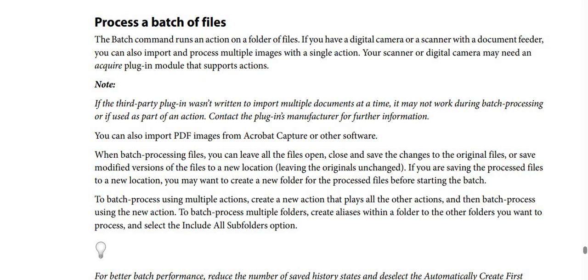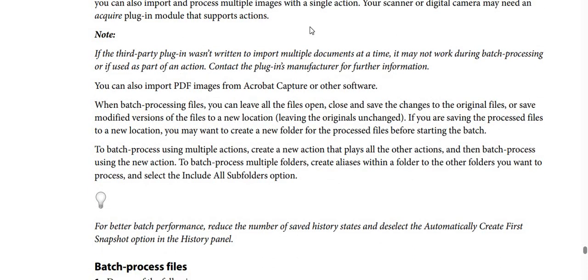unchanged. And by the way, if you are saving the processed files to a new location, you may want to create a new folder for the processed files before starting the batch. And to batch process using multiple actions, you should create a new action first that plays all the other actions, and then batch process using the new action.